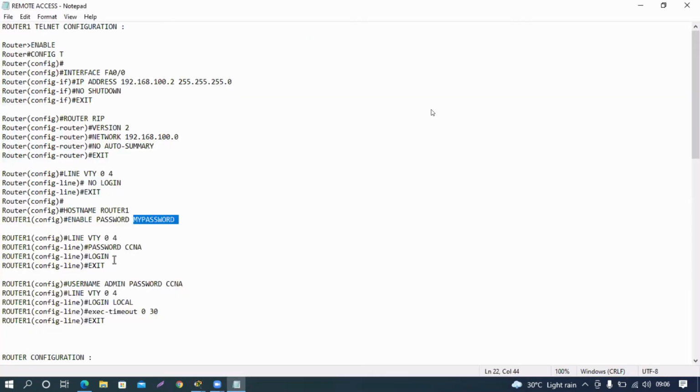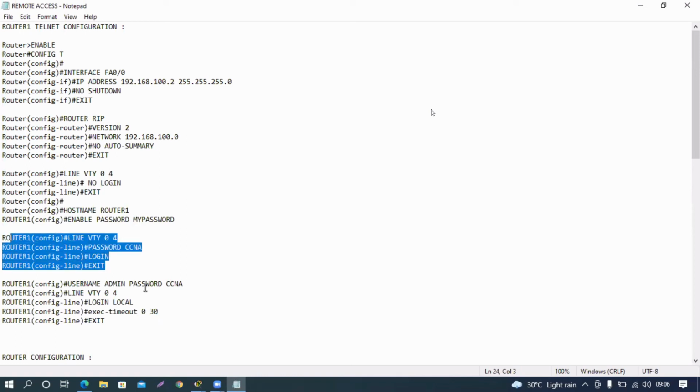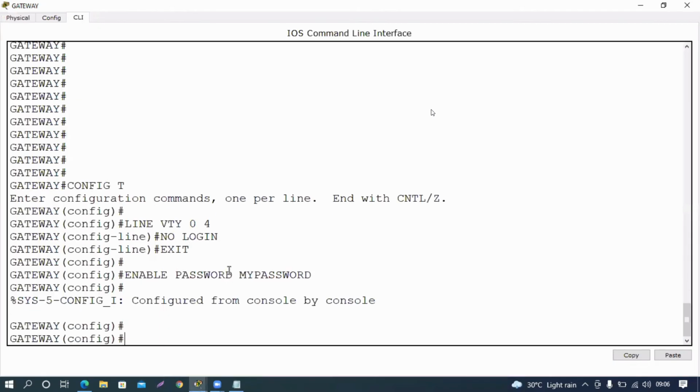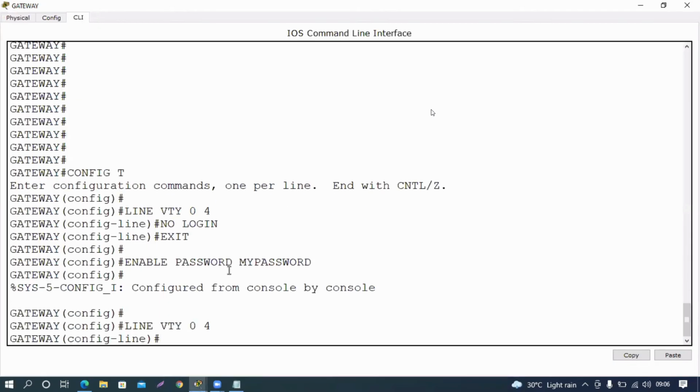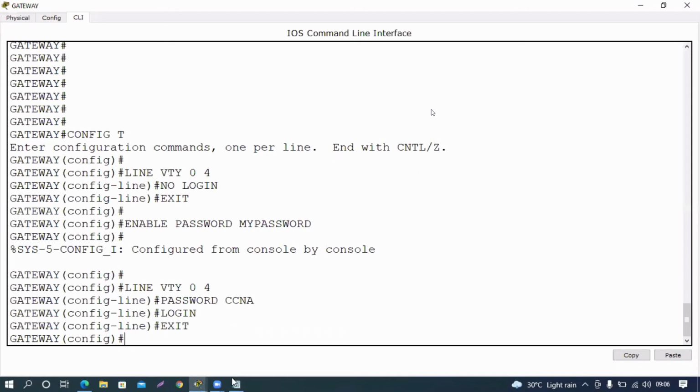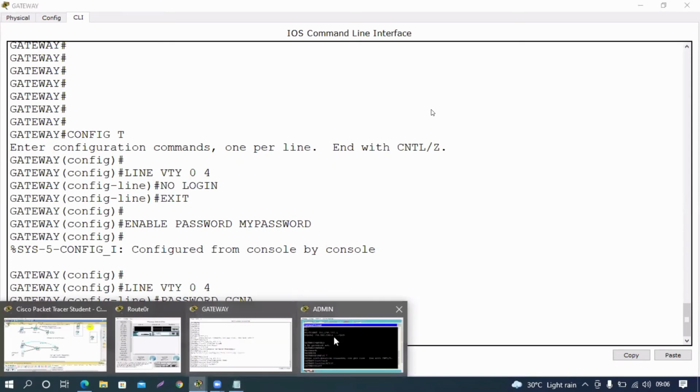But this way we are not configuring remote access. We always configure the password. So this is the password you can see. Password CCNA we are giving, and we're giving login. So right now, whenever you access your gateway, you have to give this password, and after that you have to give login. So we are simply typing these commands right now. So line VTY 0 4, password is CCNA and login, right?